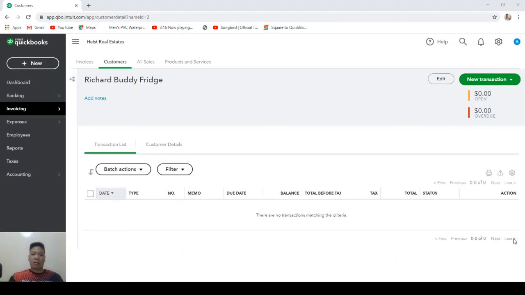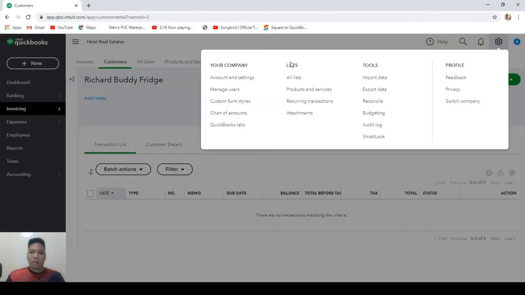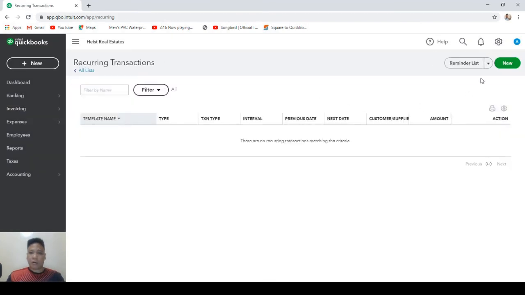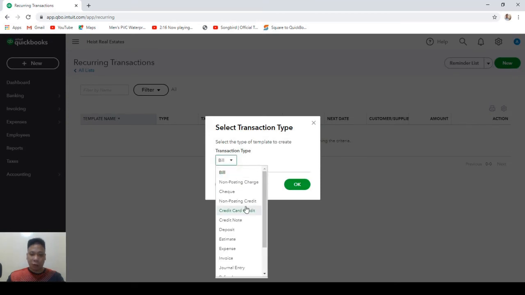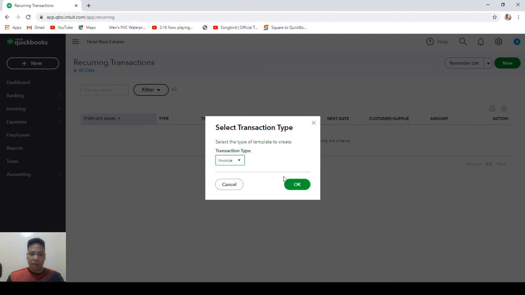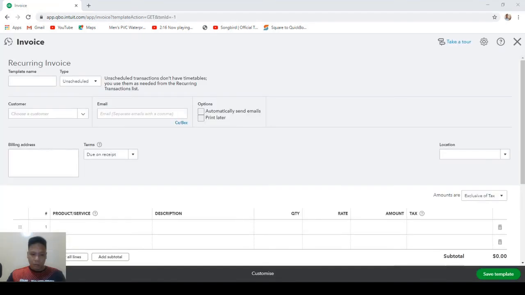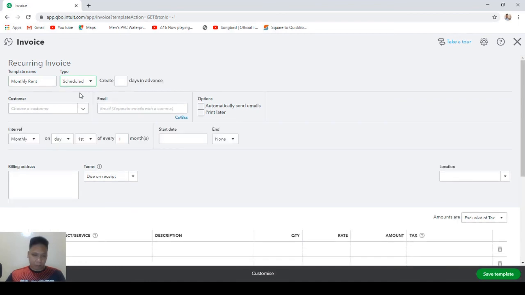Now for our automated monthly invoice, we need to make use of the recurring transaction feature. Okay, so click on the gear icon. Under the list column, choose recurring transactions. Then on the upper right corner of your screen, click on new. And then click on the drop down button and choose invoice. And hit OK. Let's call this template monthly rent. And for the type, make sure this is scheduled. If you want to send the invoice in advance, you can put the number of days in advance in here.